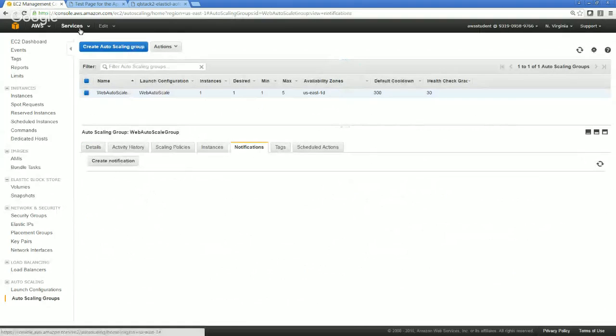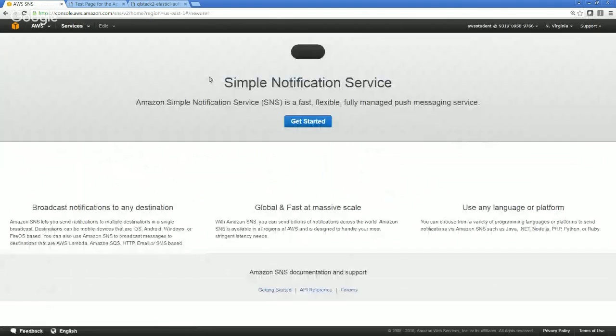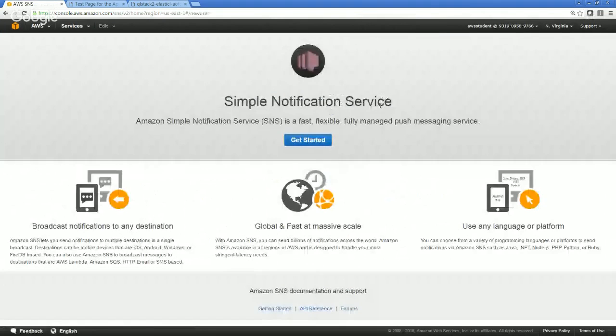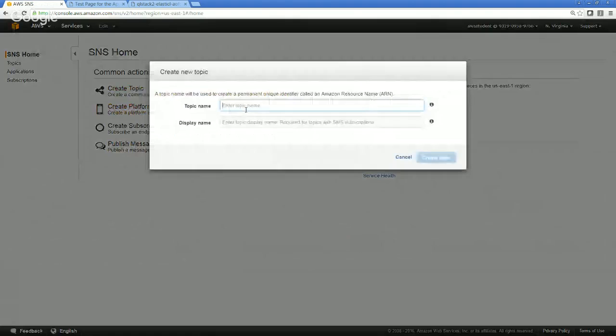But you can do the same notification if you go under services. There is something here, SNS, so you can go to the SNS here. It's the Simple Notification Service. So again, just simply click on get started. Once you click get started, you will go ahead and create a topic here. So click on create topic. Give it a name, maybe lab AS topic, or a display name. If you want to give a display name, I'll go ahead and use this as my display name.